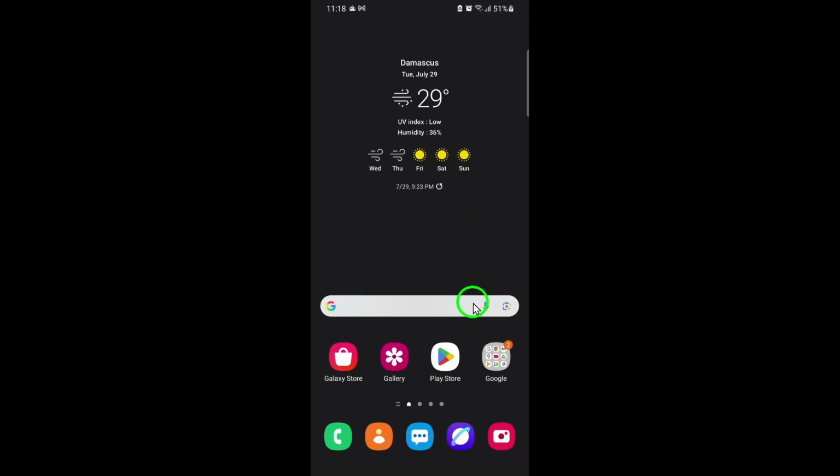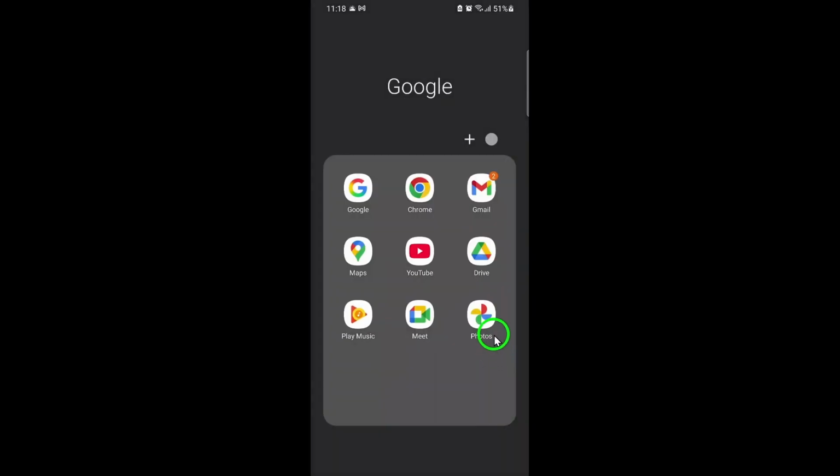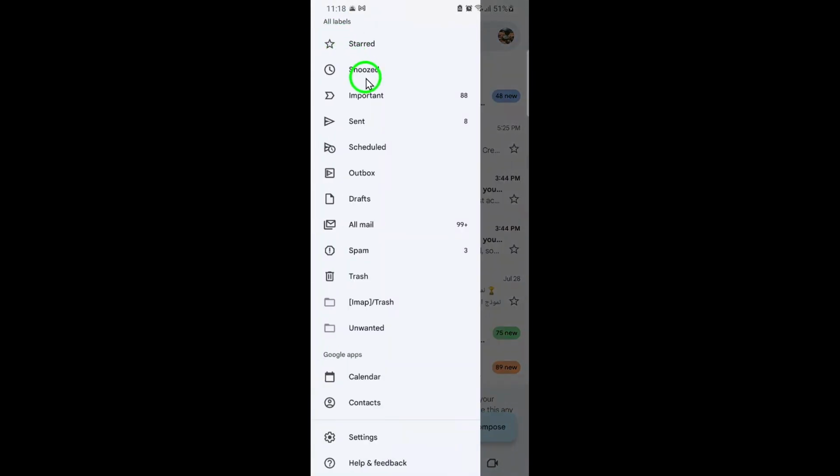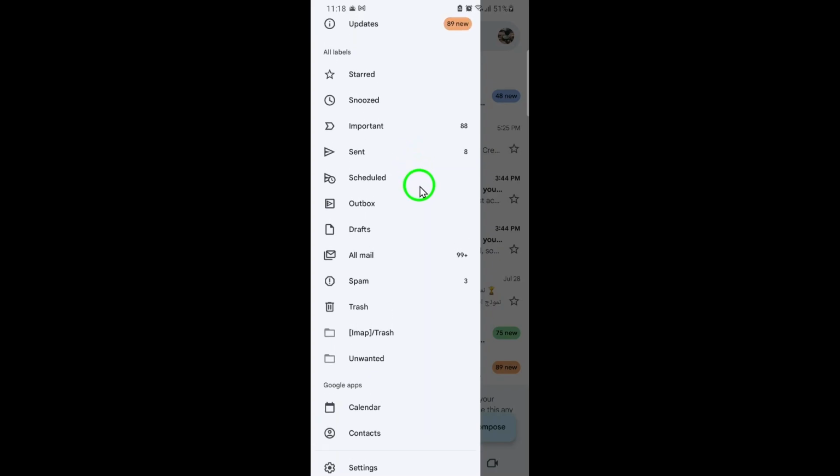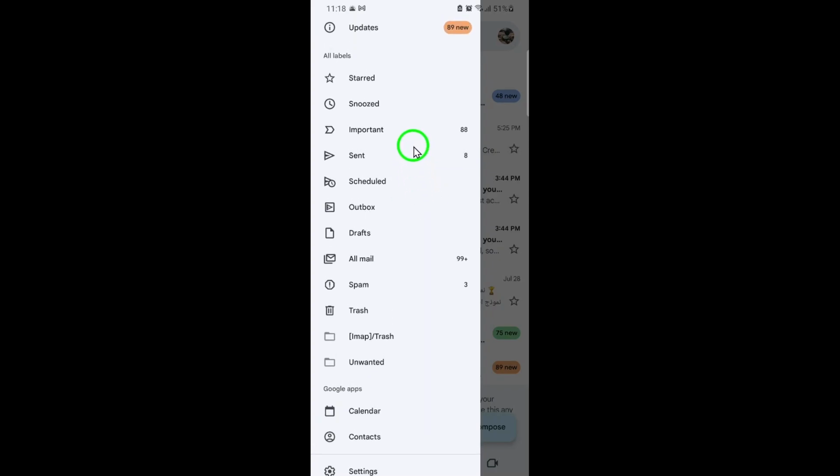First, open the Gmail app on your phone or tablet. Once you're inside, look to the top left corner of the screen and tap the menu icon, which looks like 3 horizontal lines, sometimes called the hamburger menu. This will open a sidebar with different options for navigating your Gmail account.